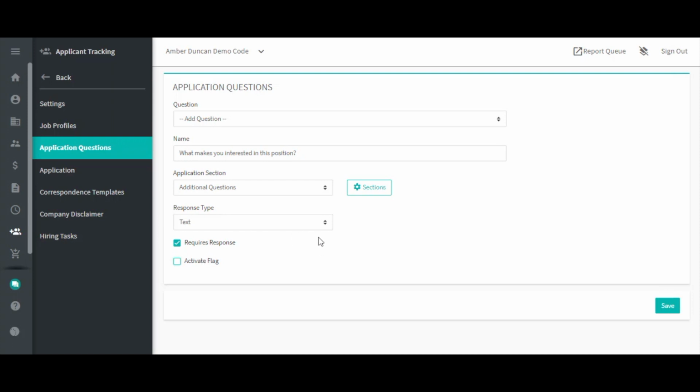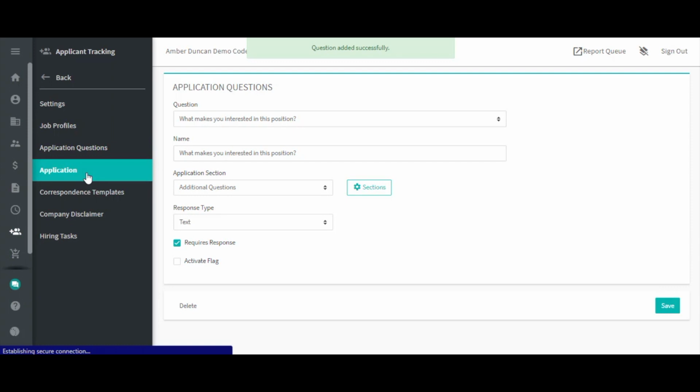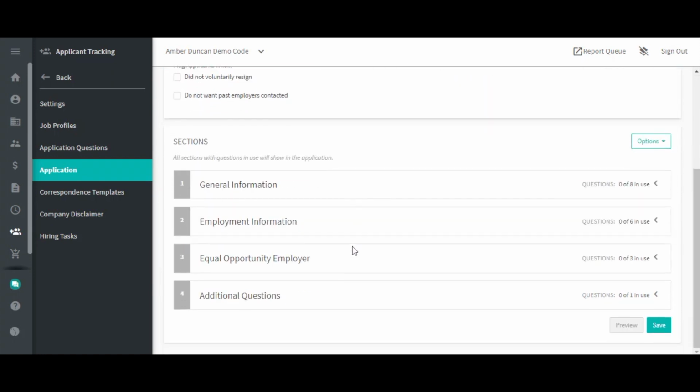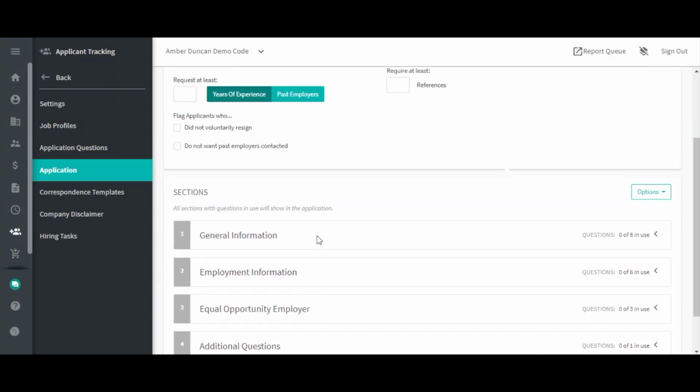Once all of your application questions are added, you're ready to set up your application. Go to Setup, Application. On this page, you will give each application a name. You will also determine whether it's an internal application. This means that the application will only be used when an existing employee applies for a job. Here, you can also determine applicant history and reference requirements, establish question flags for work history questions, and add your custom questions that were created on the previous page.